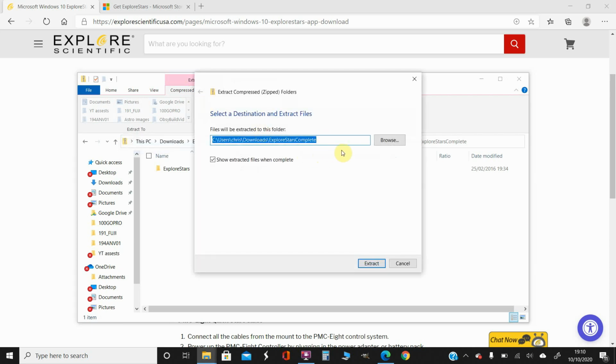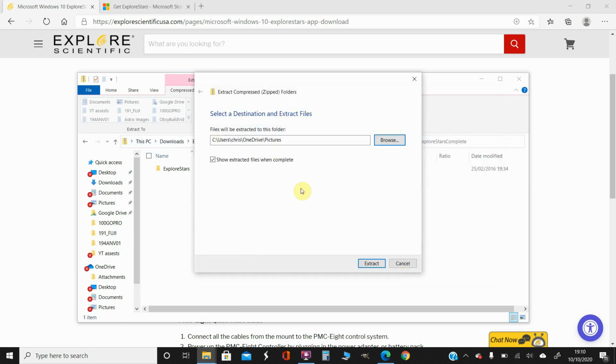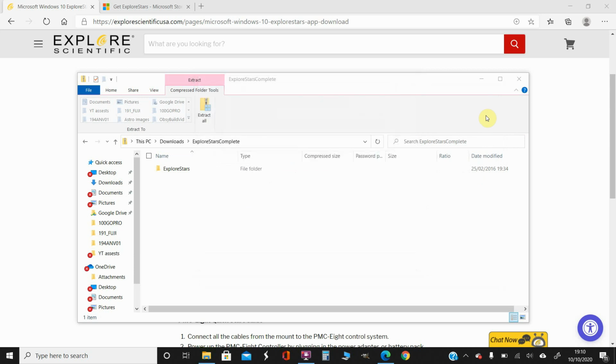Now, the key thing to do here to get this whole thing to work is to change the place where this file goes to. We need it to be in the pictures folder. So if we go to browse and go to pictures, select that. The folder says pictures, select folder, and then just check the end of the address there, it says pictures. So now we can extract all. It will extract all the database into that folder, and that's where it needs to be for this whole thing to work.